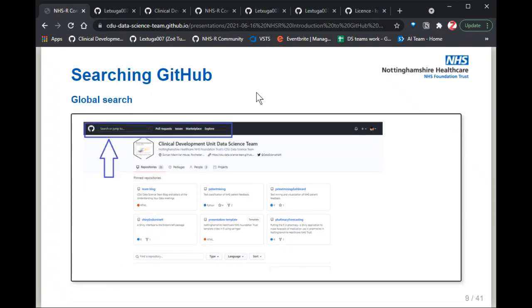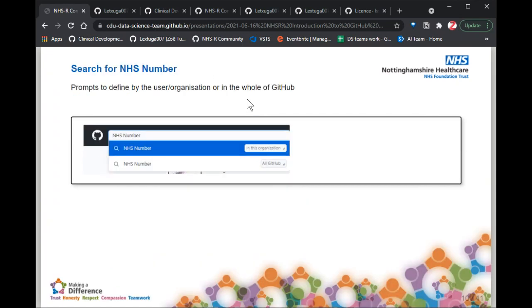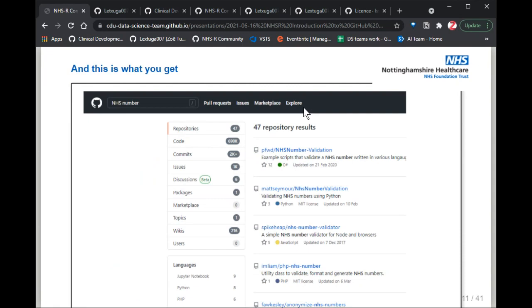But you might want to look more globally across GitHub, and this is where I got stuck, because in the top bar, you can type into the search or jump to, and if you did something like NHS number, you get two options, and that's what threw me. I never really paid attention to the fact that you can look for NHS number in the organization or the user account or the whole of GitHub. And often it defaults to the place where you're already in. So all GitHub is a better way of looking if you're looking for something outside of the repository area that you're in. And this is what you'll get.